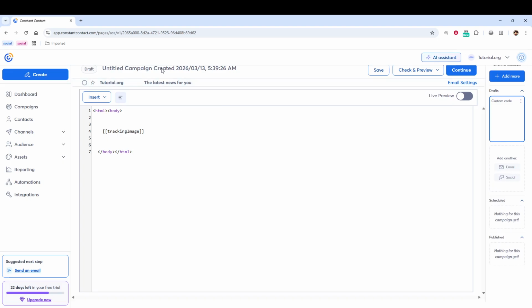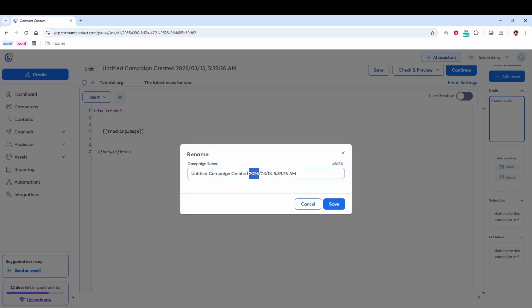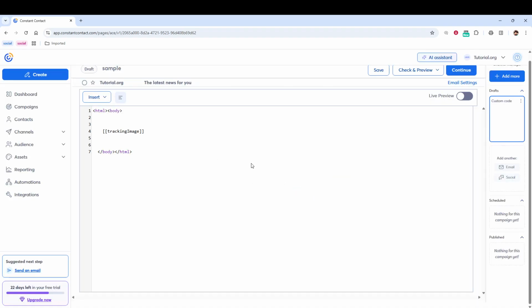Type a clear, descriptive campaign name. A helpful tip is to include the purpose and date in the name, so you can find it later in your campaign list. When you are ready, click Save. Saving at this point creates the campaign draft and takes you into the editor.